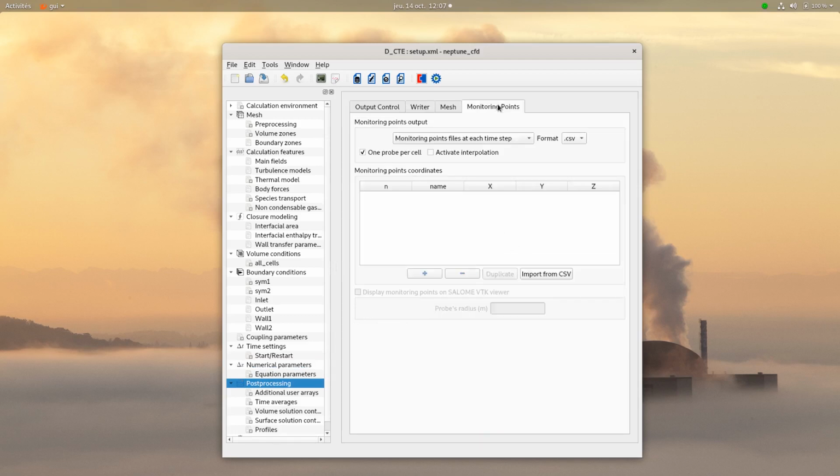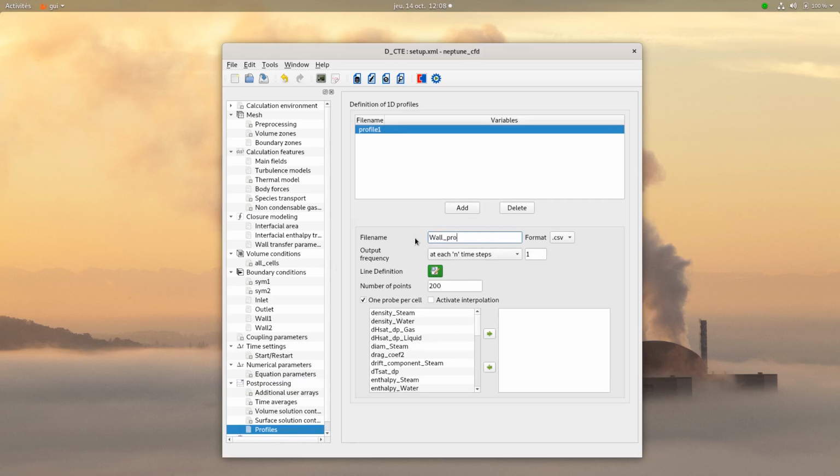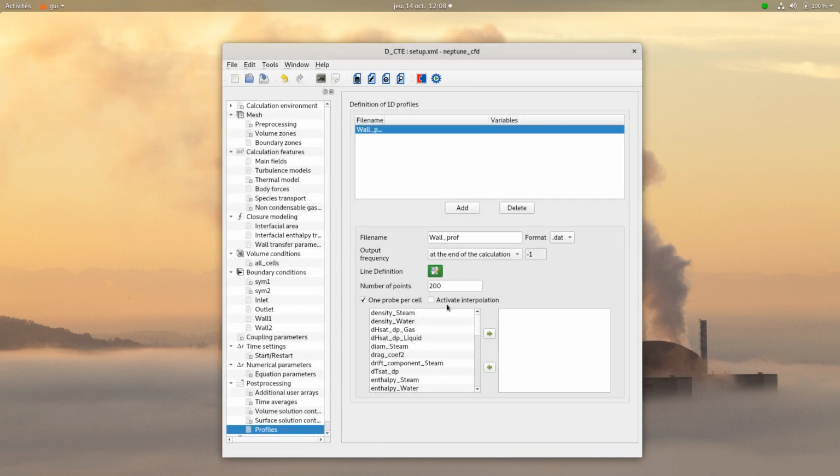Then we're going to add some monitoring points. Then go on profiles and add a profile along the heated wall. So S is a value which will vary from 0 to 1. And for these colors, we're going to set the water temperature and the volumic fraction of steam. Then save your simulation and run the calculation.